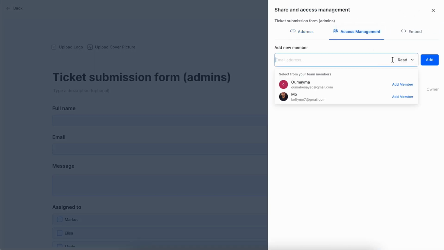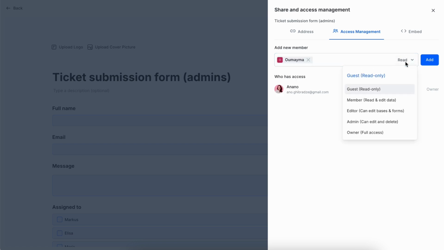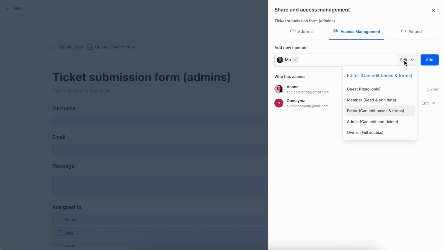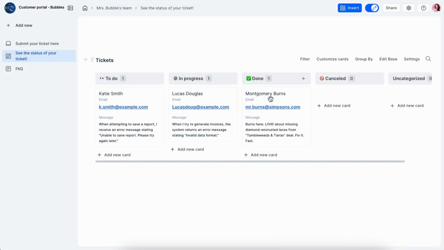To share access with your team members for the dashboard, they need to be added to your workspace. Make sure to check our video on how to share dashboard access to your team members. And now it's set up.